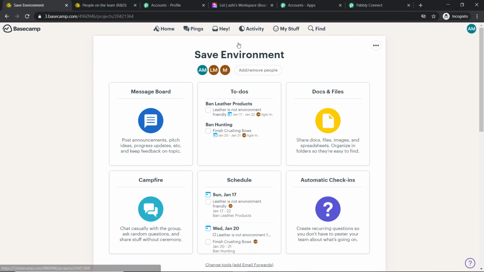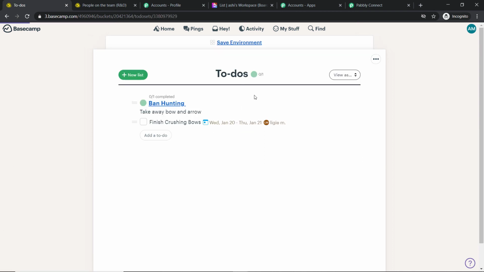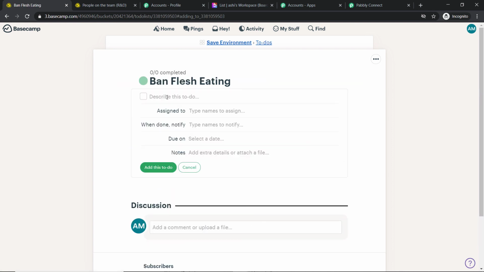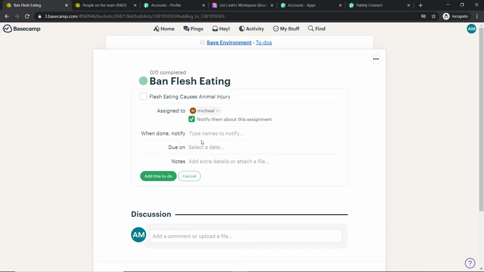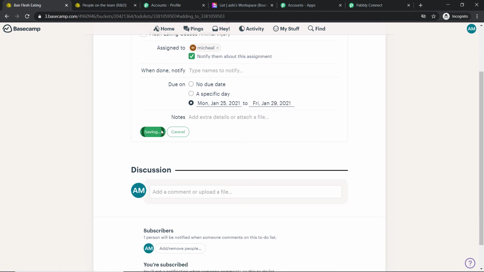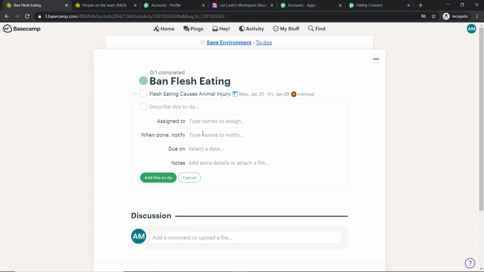So I'm going to go back to Basecamp, and what I'm going to do here is create another to-do, ban flesh eating. Okay, and then I'm going to add to the list. Okay, so I'm going to give a description, flesh eating causes animal injury, something random that's popping in my head. I'm going to assign this to a person. Okay, I'm going to assign this to this guy called Michael. And when done, okay, and we are going to select a date, run for multiple days. So it is from 25 January to 29th of January. Okay, so just click on add to-do. Okay, so our to-do has been added, and it is called ban flesh eating.